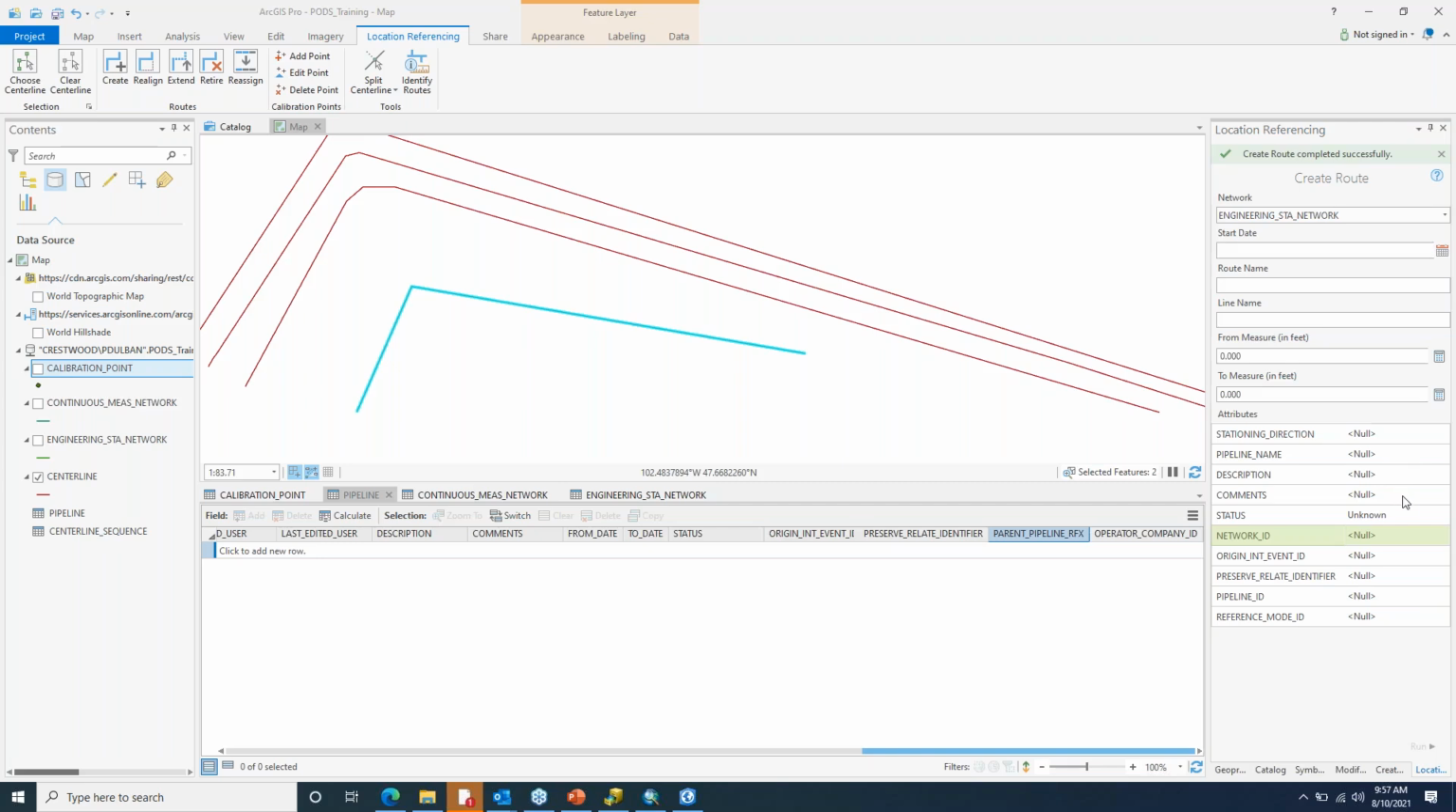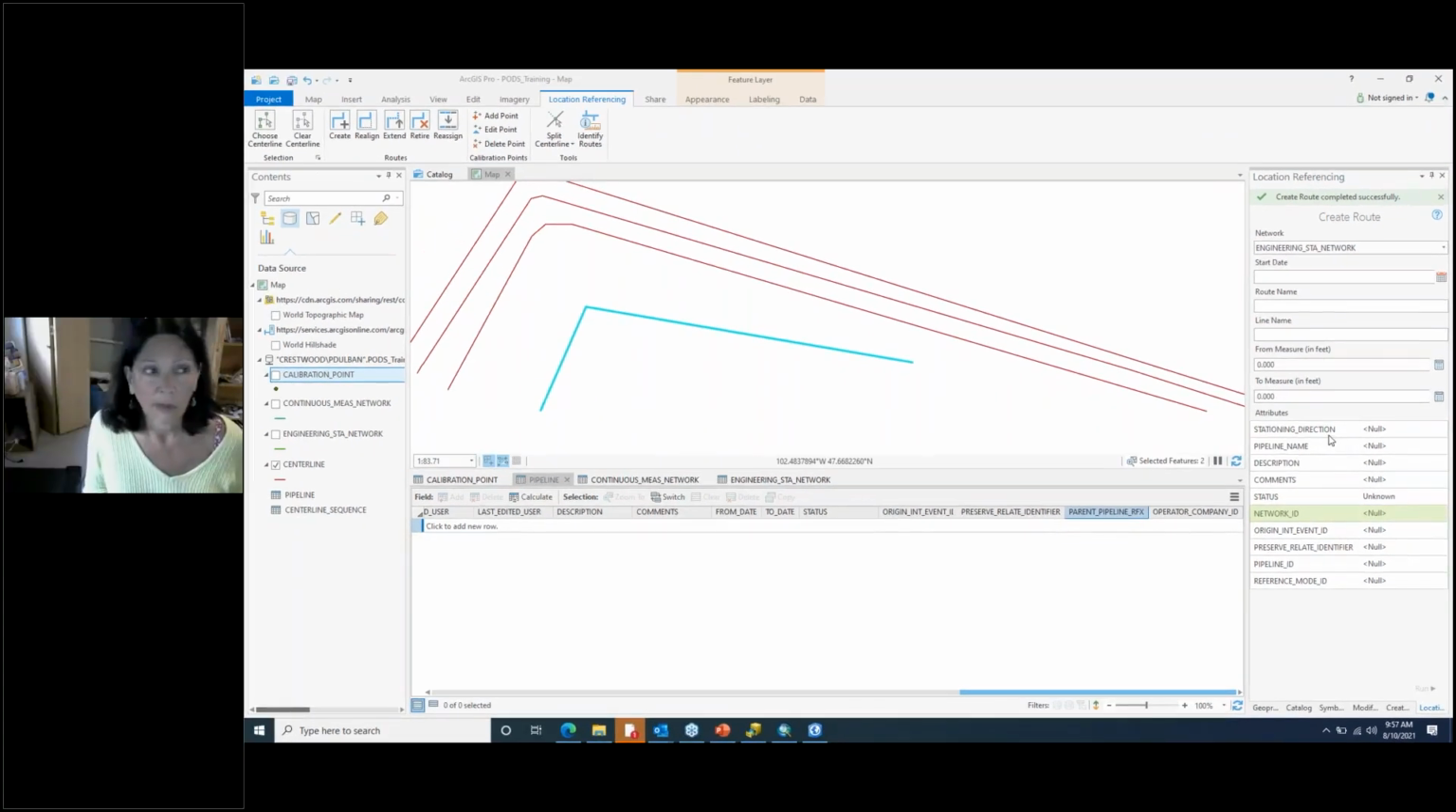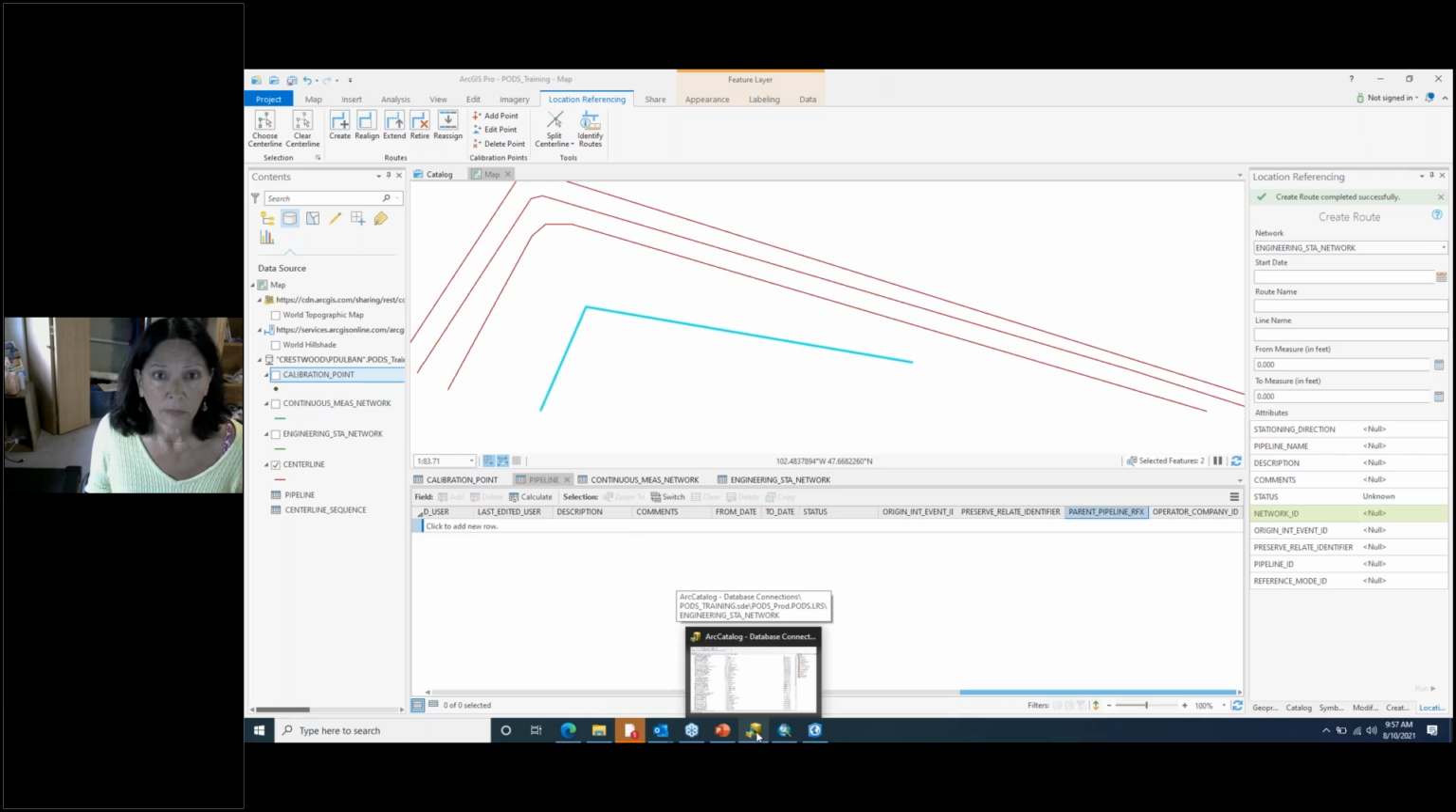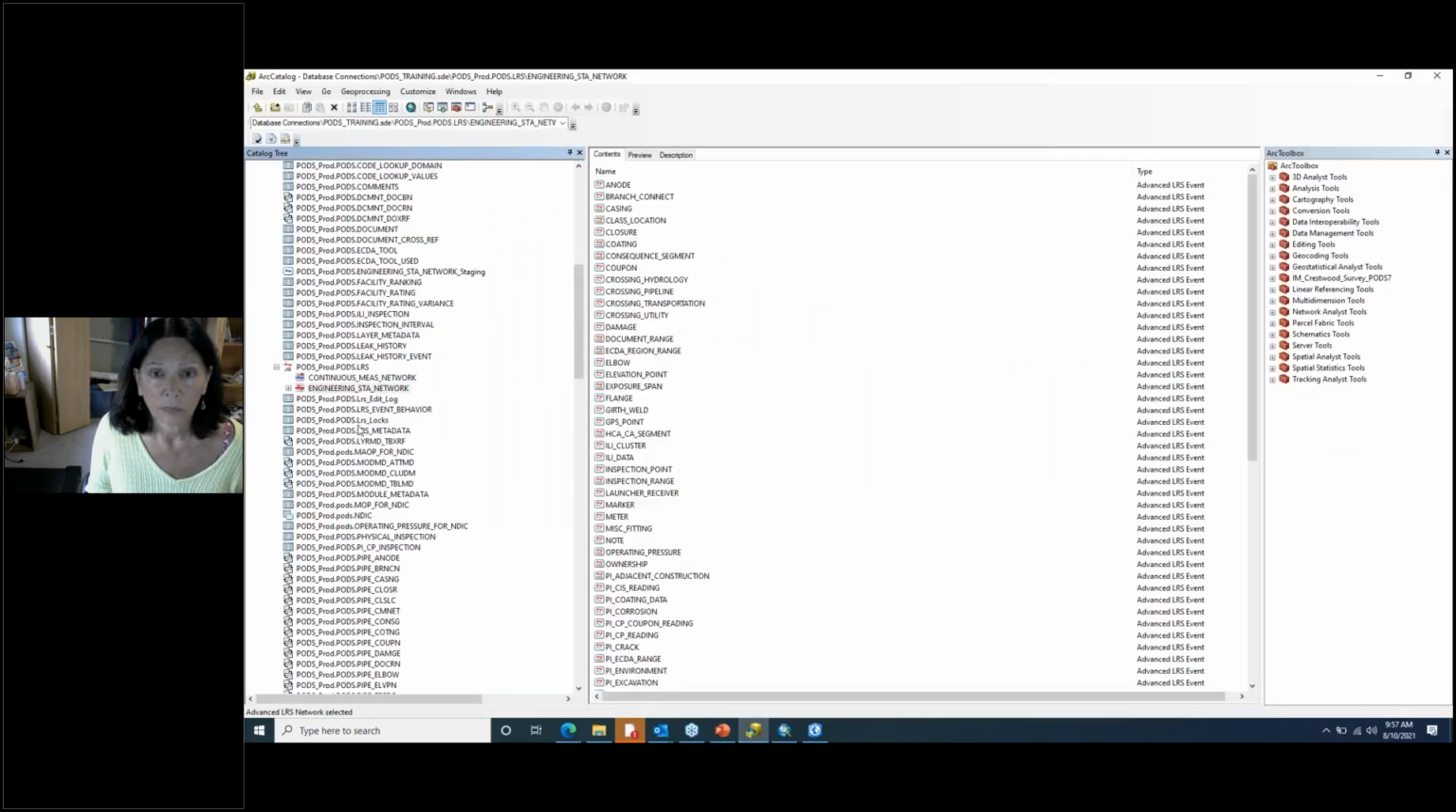Let me see if there's any more. Oh, in our catalog, how do you generate LRS networks? So you have to install the desktop version of APR, and once you do that, then you'll see this.